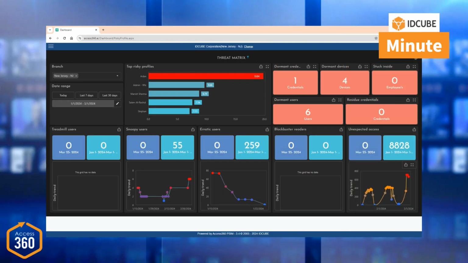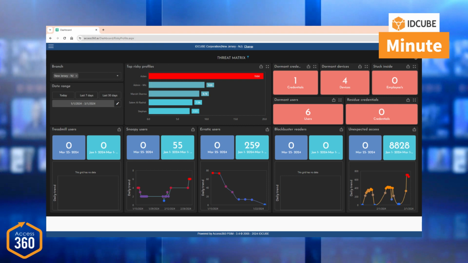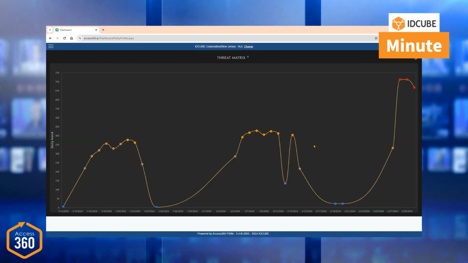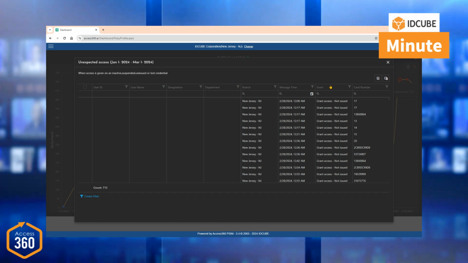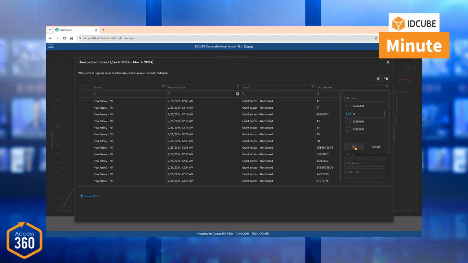As with all AInsights dashboards, each individual widget has its own set of control buttons to either export the data or display it individually full screen. Let's explore unexpected access full screen. Each of these landmarks, when hovered over, will display the underlying data. If you double-click on a landmark, you can view the underlying data in detail. From the data grid, the data can be viewed, columns can be added or removed and sorted, and once you have the filtered data that you desire, you can export it.